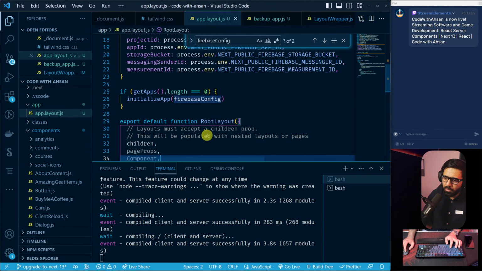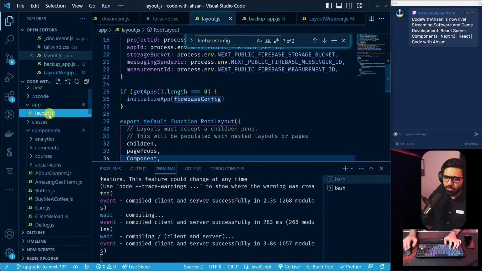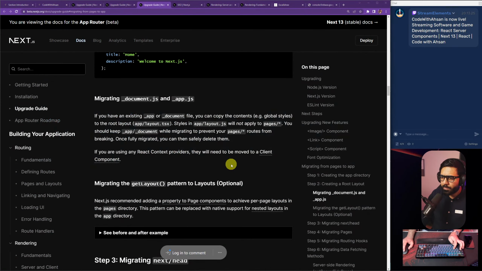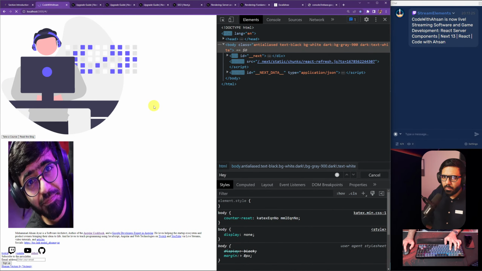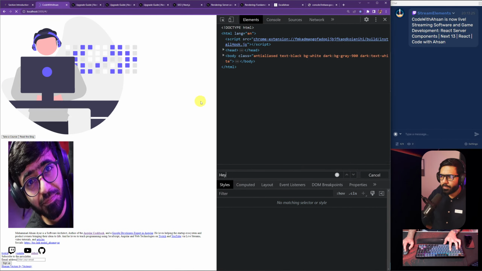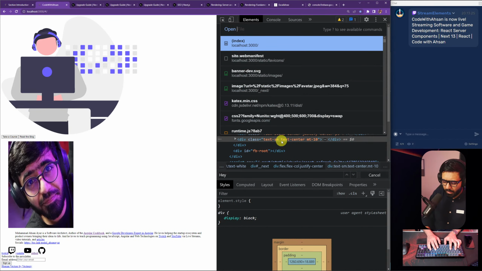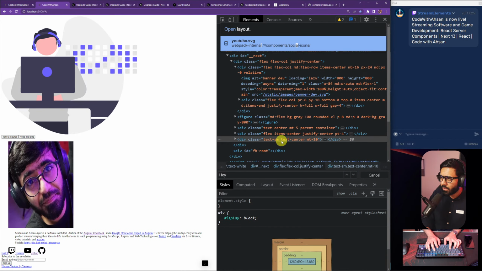Okay. Now I think I know what the problem is. It should not be app layout. It should be layout.js. That's the problem. Then can I go and say layout.js? No.